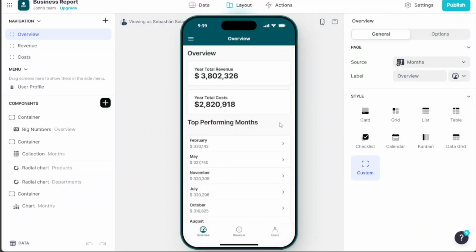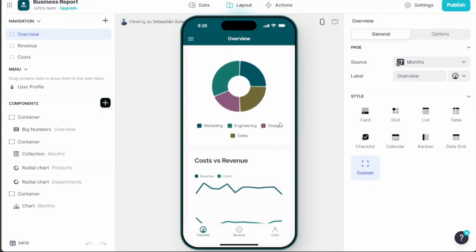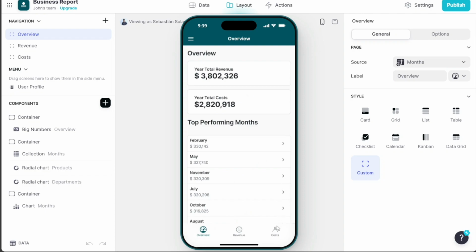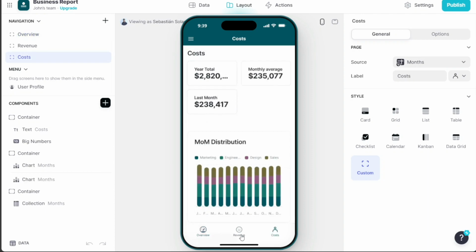Hi guys, this is Speak About Digital, and in this video, I'll show you a simple way on how to build a business report app.